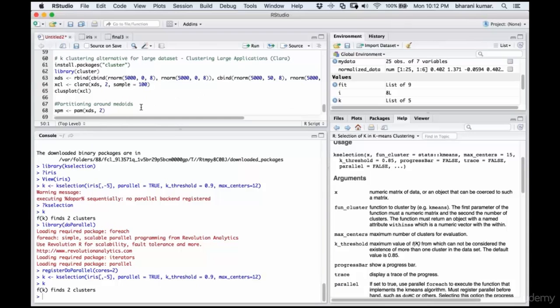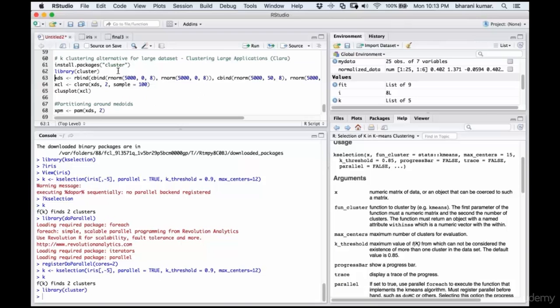Parallel processing is one thing. And if you have a large data set that you're dealing with, you can also probably use Clara, clustering large applications. The cluster package has the function. Okay, I've loaded that. I'm doing a row bind. First of all, within that, I'm creating a column bind using normal distribution.